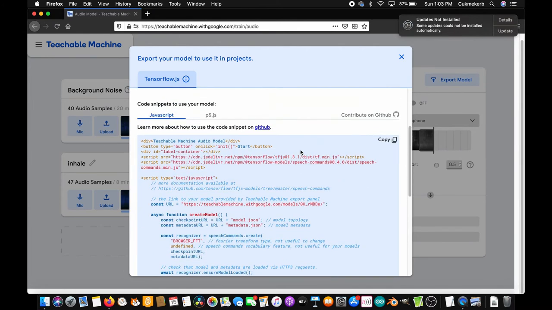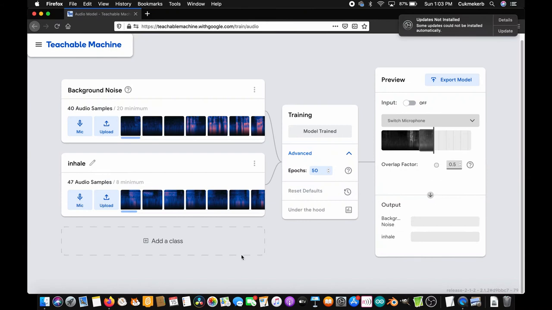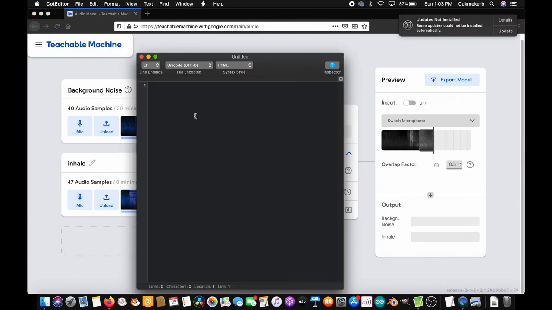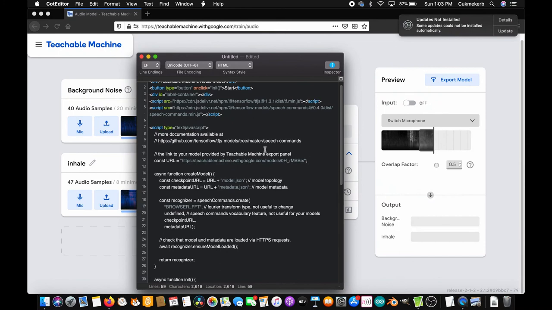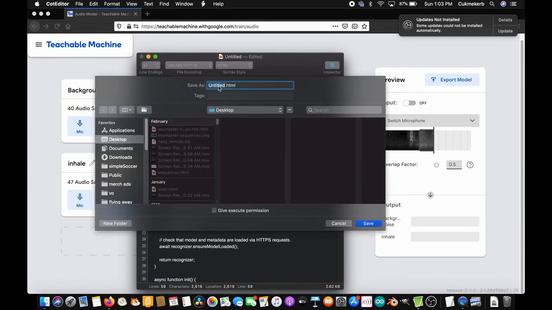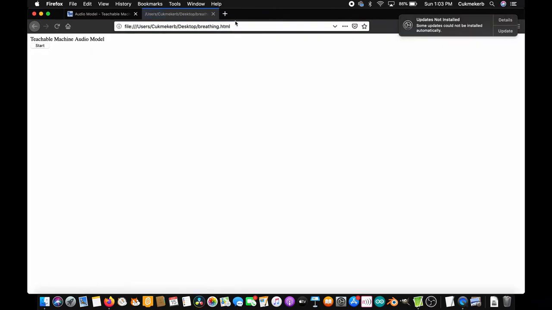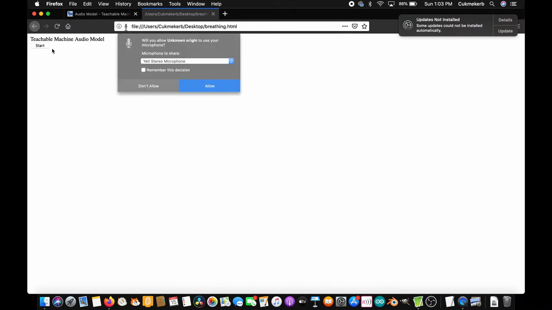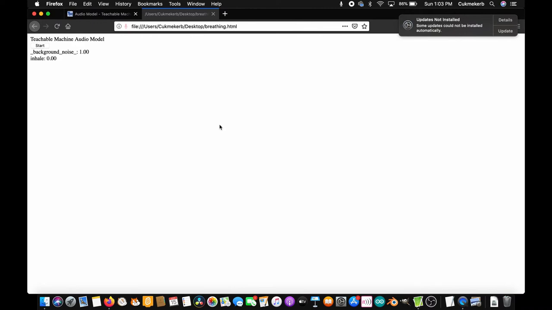Now what you can do is click on copy here and open whatever your favorite text editor is. You can paste in that code and save it. Now find the file on your computer and open it in your browser. And now it's got some basic default stuff. Click on start, click it harder, and it asks for your microphone. Click on allow. And then it decides if you're breathing or if it's background noise.